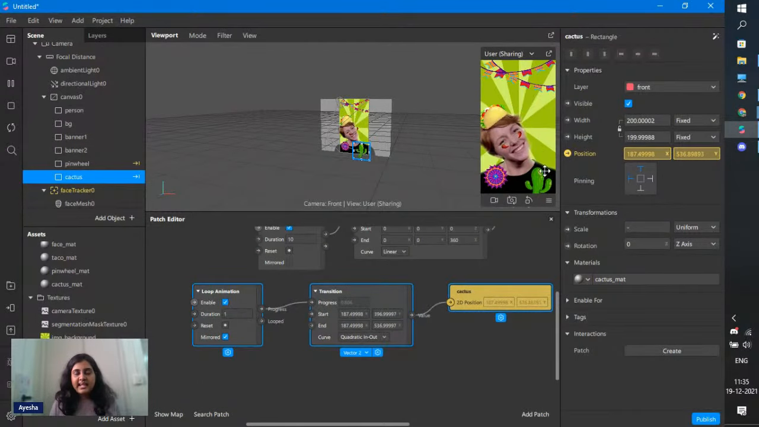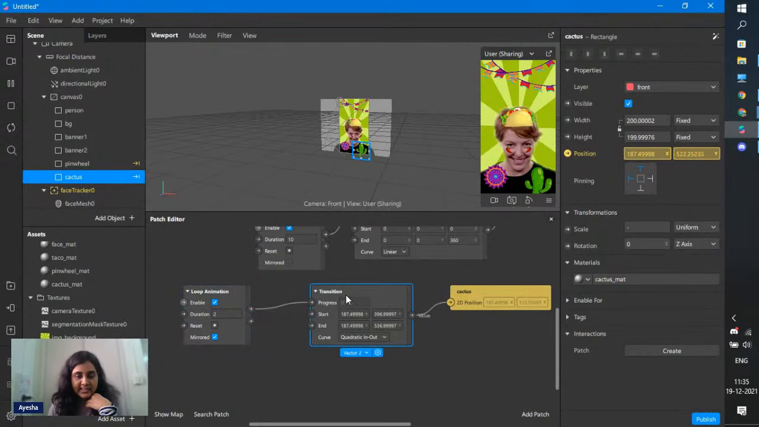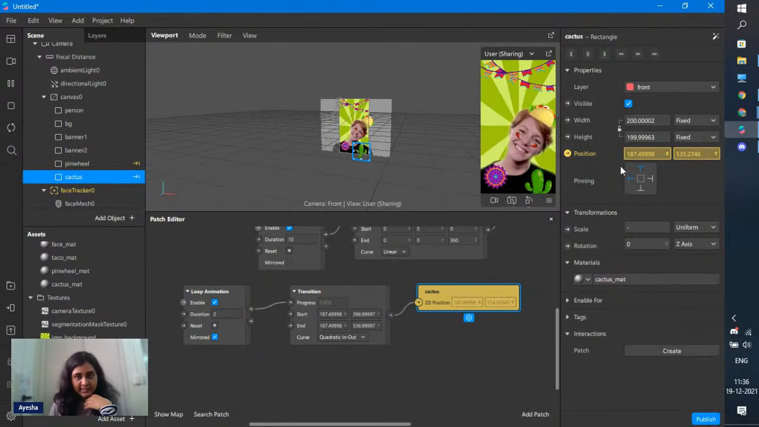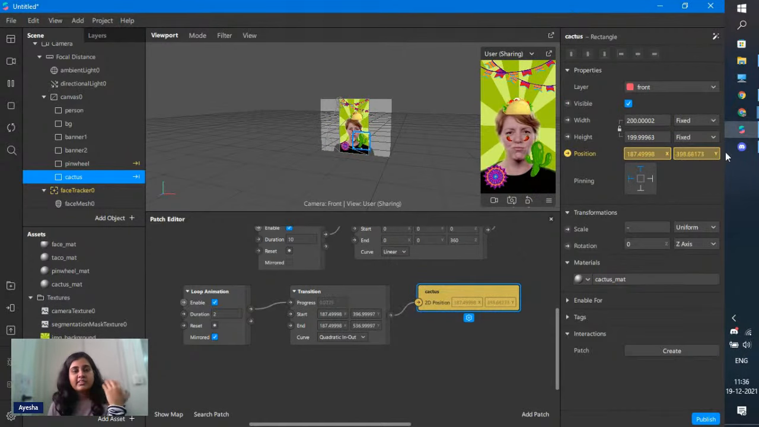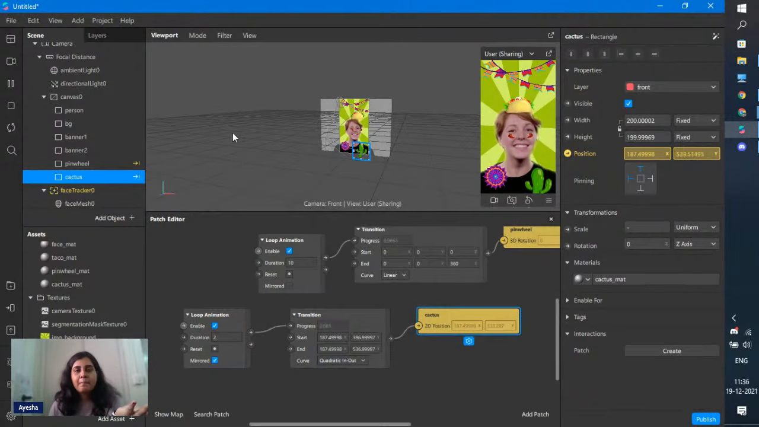So now you can see this cactus is floating from a start and end position. The duration is 1. You can set it to even slower, like 2. So now it floats slower than before. The loop animation's progress is connected to the transition's progress, which is connected to the cactus's 2D position. You can see the position here is in yellow, which means that this is in the patch editor and has some logic behind it.